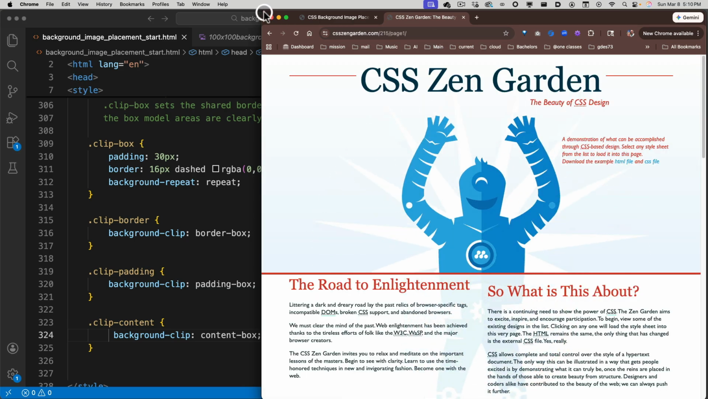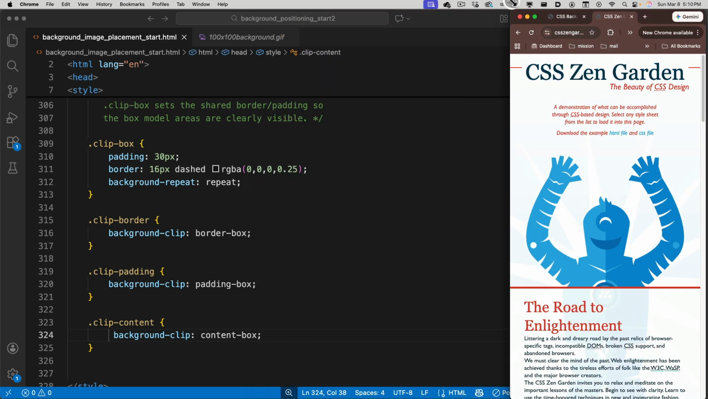Yeah, so that's CSS Zen Garden. Check that out. It's an oldie but a goodie.